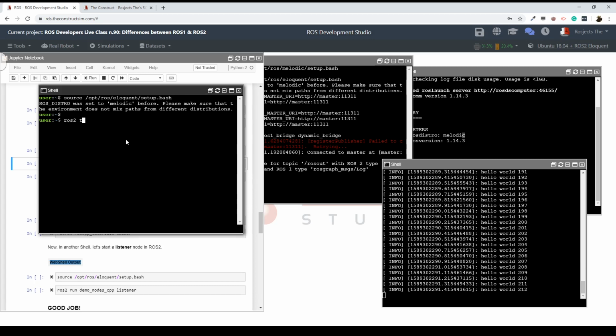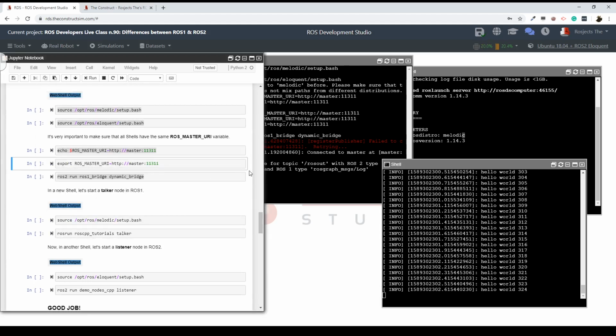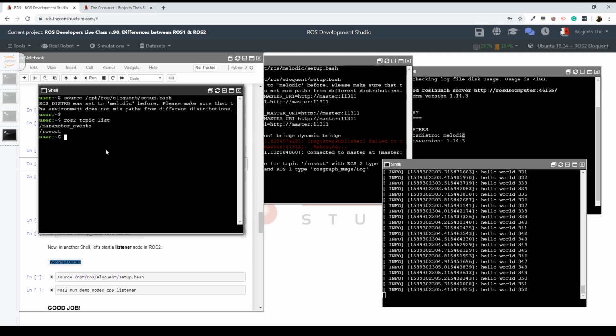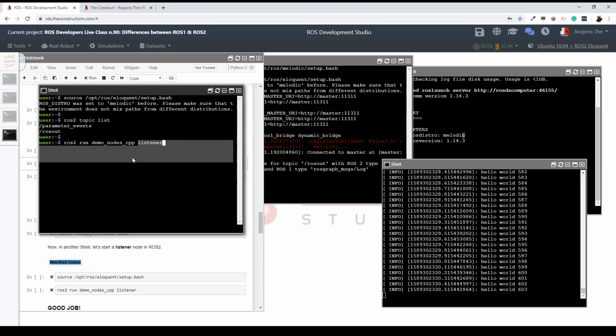Yes? Then now here if I do a ros2 topic list, I cannot see the chatter topic. Yes? However, now I'm going to run this command. Oops, sorry, I lost my shell. I'm going to run this command, ROS2 run demo_nodes_cpp listener. Yes? So here, basically, I'm starting a subscriber node in ROS2, which is going to subscribe to the same topic to which this talker is publishing. Yes? Then let me run this command.